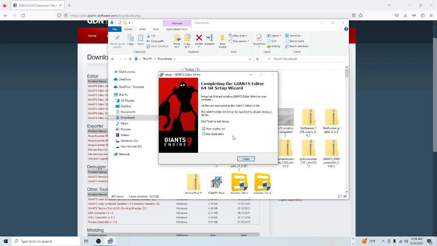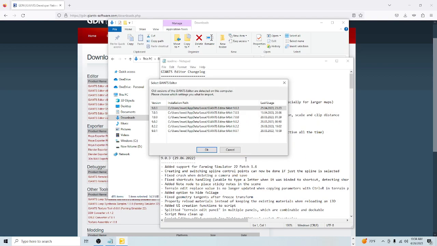It's installed it. And now it just tells you to run application right away when I click finish, or view the readme text. And it's going to pop up the text about the Giants Editor. So I'm just going to leave those and click finish. And now it's going to pop this up.